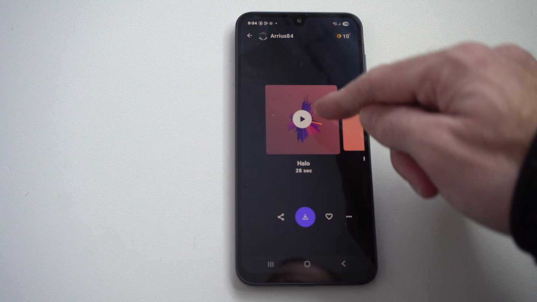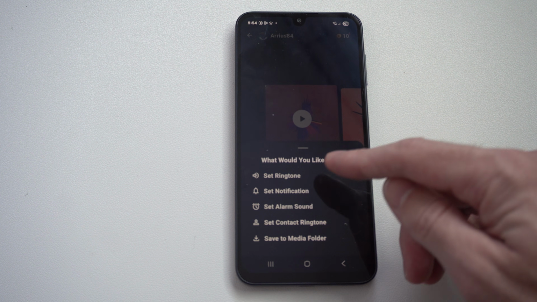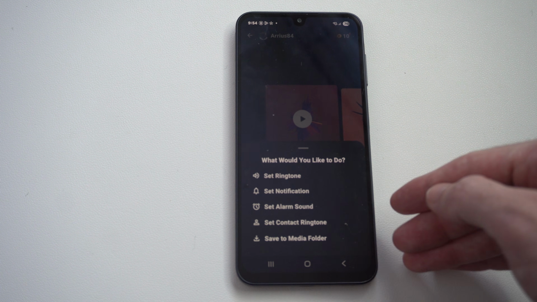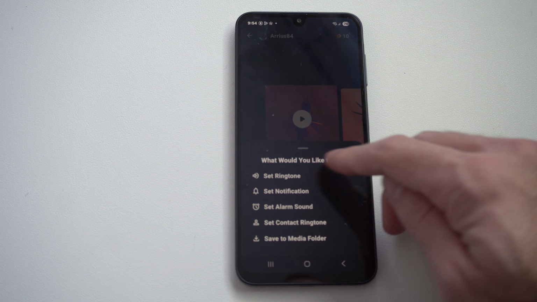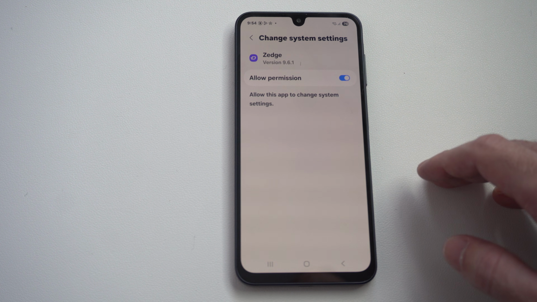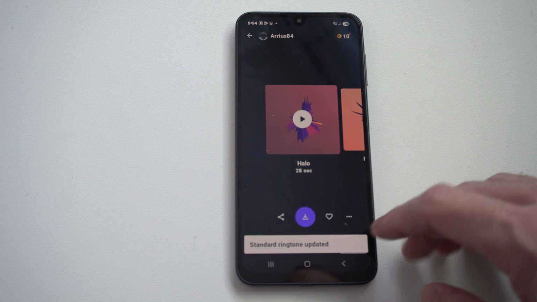Then go to download. You can listen to it too if you want. We can go to download. Now you can set it as your ringtone right here, or you can set it for a contact. Usually I just go by contacts. So we can go to set ringtone, accept the permission, and this should be our new ringtone.